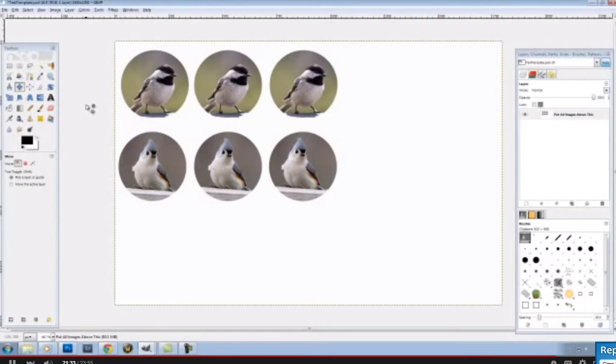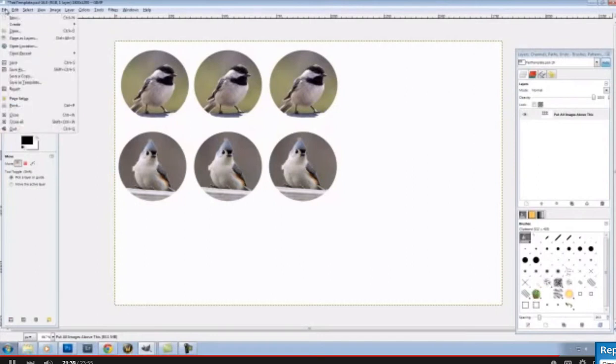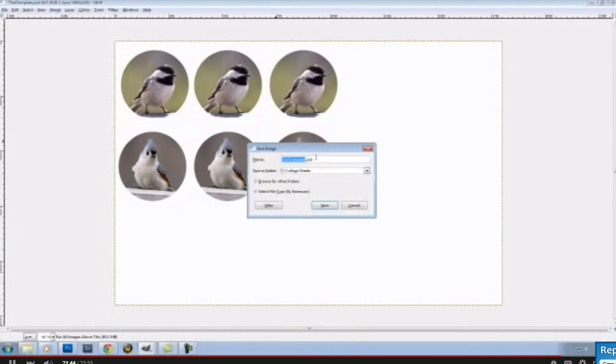I chose flatten image because it will remove all the transparency stuff. And then you would just go to File, Save As, and I would just call it bird sheet or whatever, and click Save, and then you could just print it right out. No problem, because the template is already set up for the correct size. If you purchased a 4x6 or an 8.5 by 11, it's already going to be sized to the right size for you to print on.